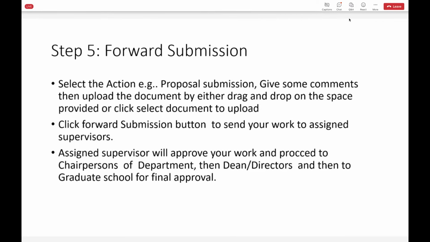The assigned supervisor will approve your work and proceed to the chairperson of department and dean, directors, and then to the graduate school for final approval. Once it reaches the graduate school, you will be given a letter for going to the field to collect your data as a postgraduate student. So this is the initial process before you do your research. You have to have a letter from the graduate school.